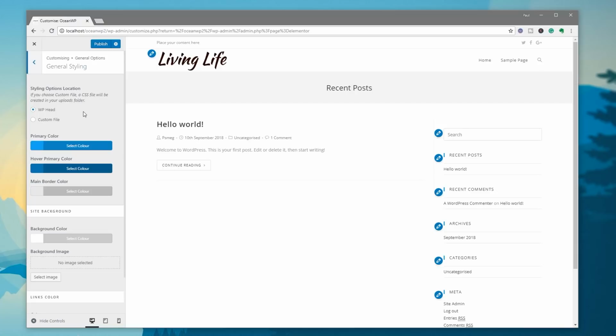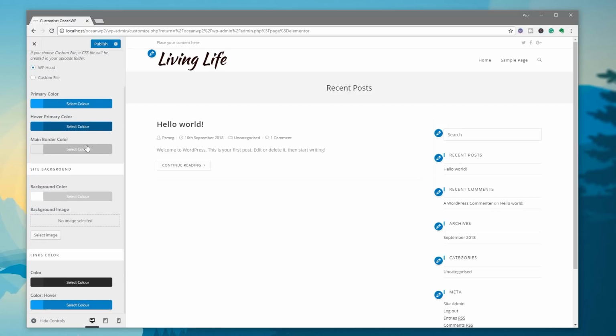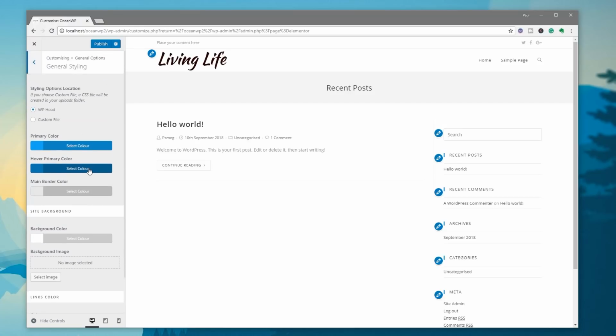So for example, our primary colors for links and buttons and so on, we can set all that up from inside this particular panel. We can obviously fine tune this for the various different aspects like our header and our navigation and so on, like we've seen earlier in the video. But this is kind of where you set your basic primary colors.